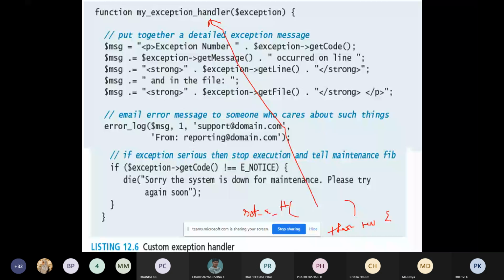So whenever an exception occurs, it will not search for any catch block, as it will not be there here. So it will go for set exception handler. Inside that you will be specifying this function name, my exception handler. So you can see here what we are doing. Here we are displaying. You can access different things using this exception object. This is the object of the exception. You can give $E, $exe, whatever name you want. Using this object we can access some built-in functions.